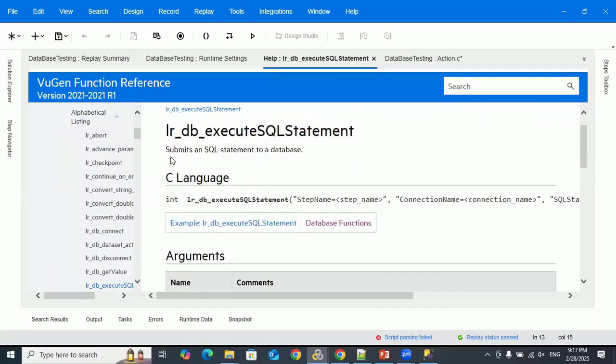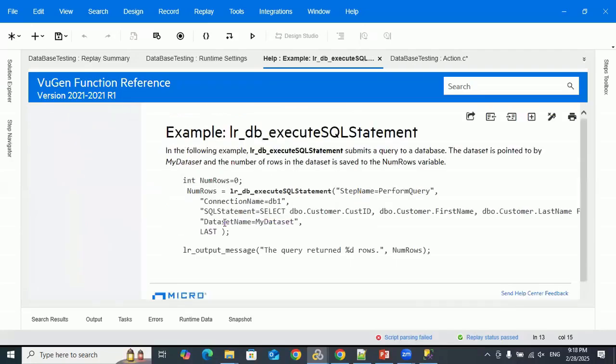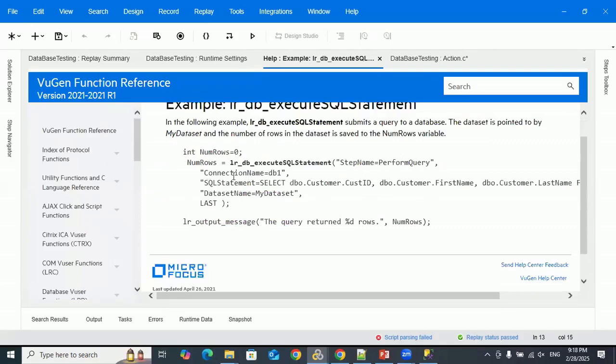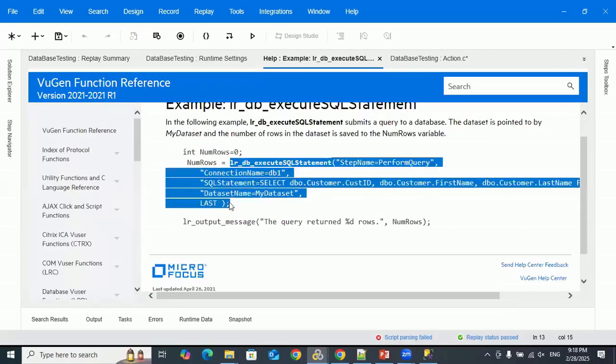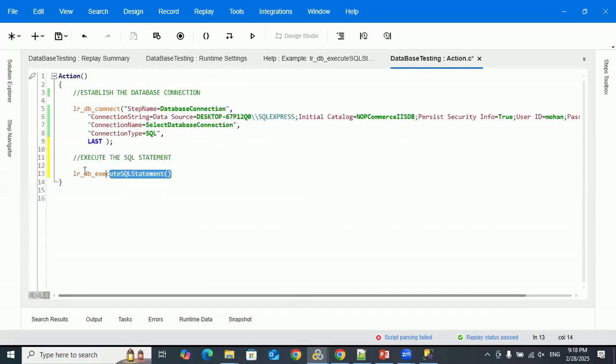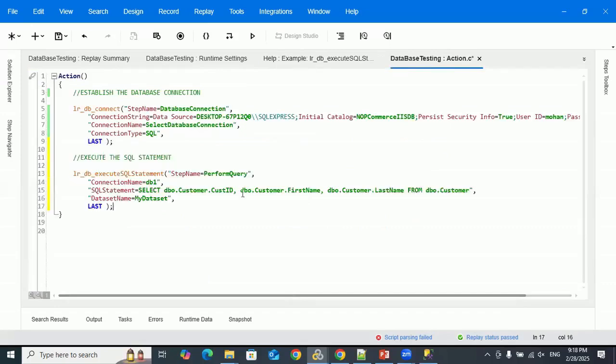And we know that this particular function is going to help us to submit an SQL statement to the database. So you can go directly to the example, and here you can copy this particular function syntax, and you can go to the action and paste that particular function syntax here.